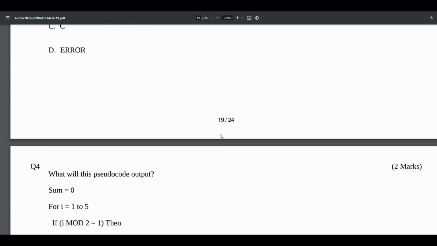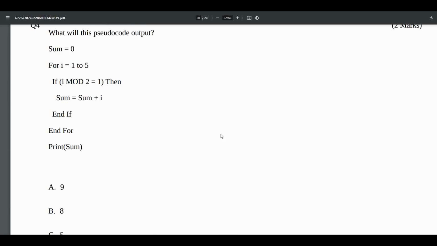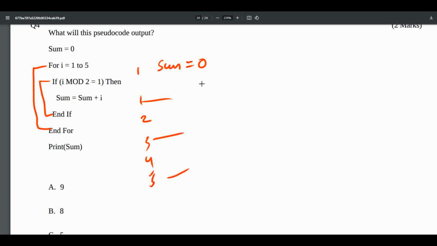We'll go for the fourth question. And if you can see here, we have a variable sum which has been initialized with 0. We have a for loop which starts here, ends here, and we are taking a decision whether we need to update the sum value or not. So the condition is if i mod 2 equal to 1, means if i is an odd value, we need to increment the sum. If you consider the i value, we start from 1, 2, 3, 4 and 5. We have 1, 3, 5 as odd values. If you add them, it is going to be 9. So option A is the right answer. 9 is the right answer.